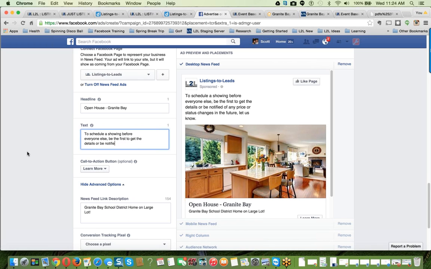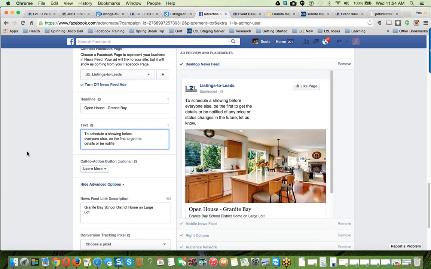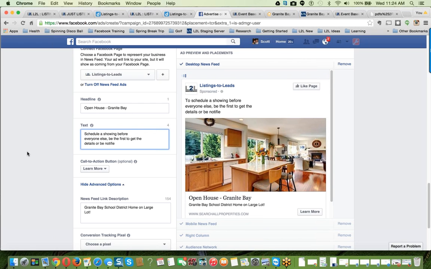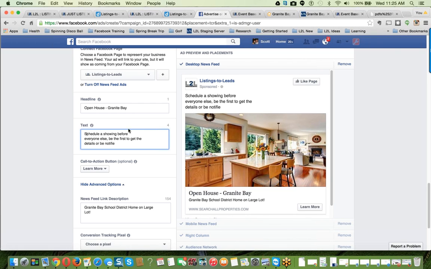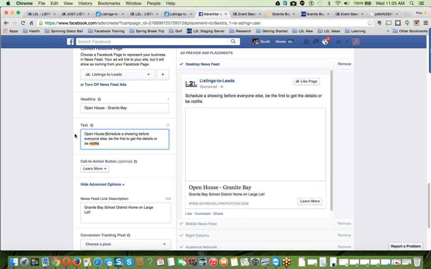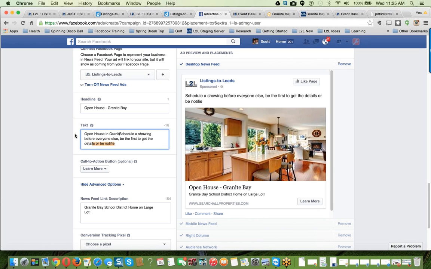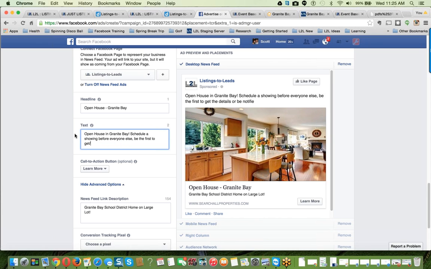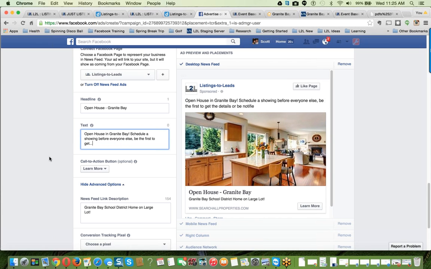you got to, it's too much. So I might go schedule a showing before everyone else. The only thing is, I do want the open house information in there, right? So yeah, I mean, you can, and I think everyone kind of gets the idea. You can put whatever you want in here, but I think you do want to make sure you got open house. So let me just put open house, and I know we got it on the bottom, but I kind of like to have that on the top as well. So I'll leave it like that for now.